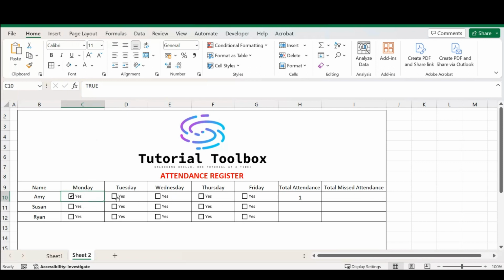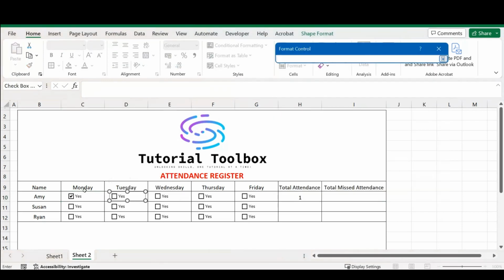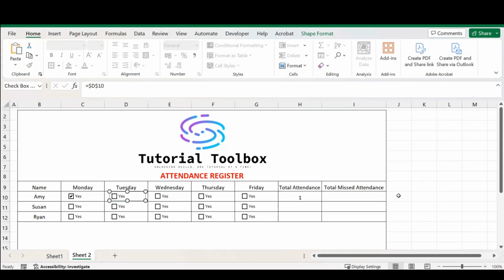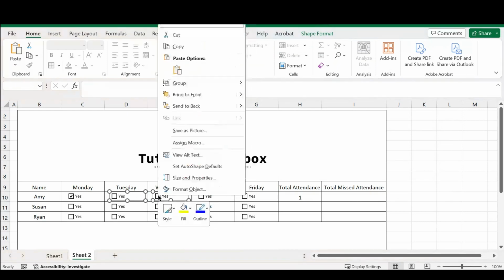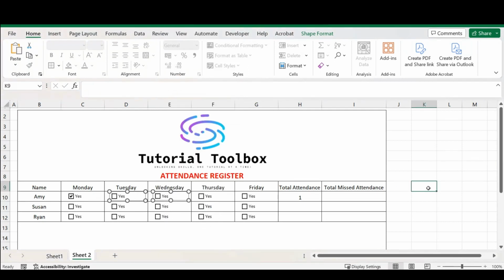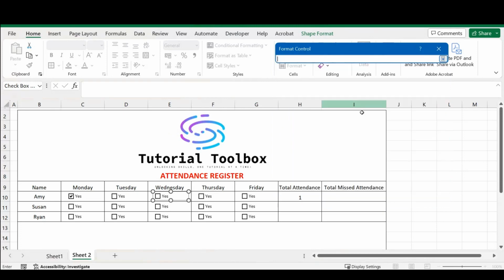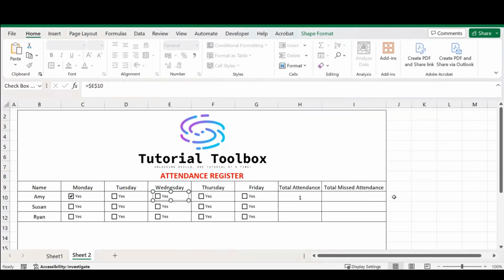And to repeat this process, this cell hasn't been added yet. So we're going to simply add this cell, we're going to link the cell to the checkbox, and as simple as that, we will be just repeating this. Sorry, just selected too much there. So just repeating the process, linking the cell to the checkbox, and just carrying on with that.